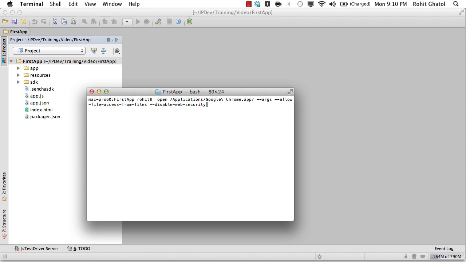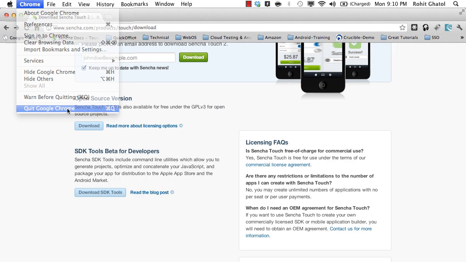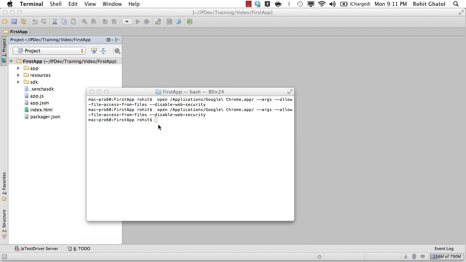The second thing I'm going to talk about is disable web security, because I want to make AJAX calls to certain domains which are not the same domains in which this application is hosted. In fact, this application is not hosted anywhere. So I'm going to fire this. It's going to open Chrome. Be aware that you need to close your Chrome and fire it.